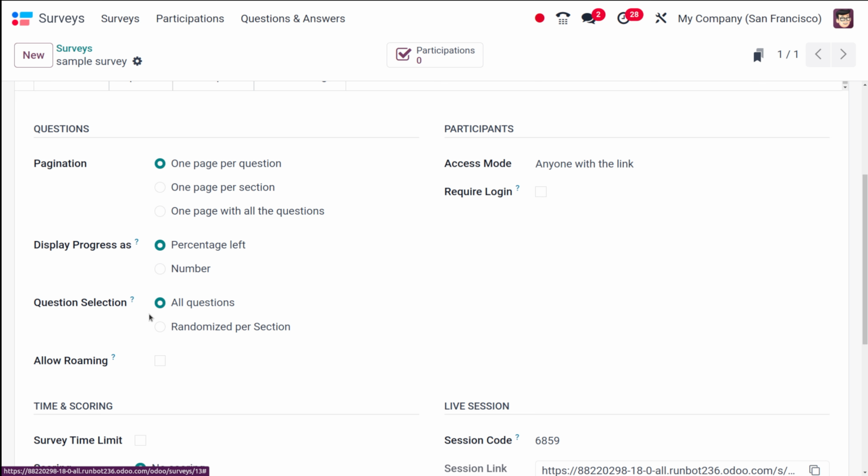Then you have the question selection, where you have all questions randomized per section as well. Then you have this allow roaming. If you enable this, it will make the people who are attending the survey be able to go back to the previous question or the previous page. So you can allow the roaming over here.